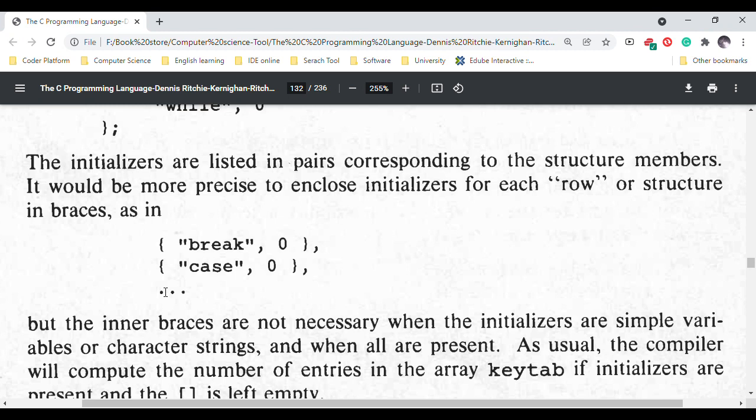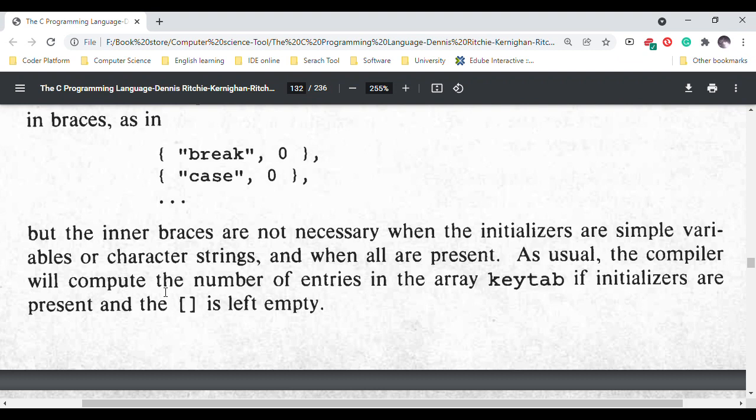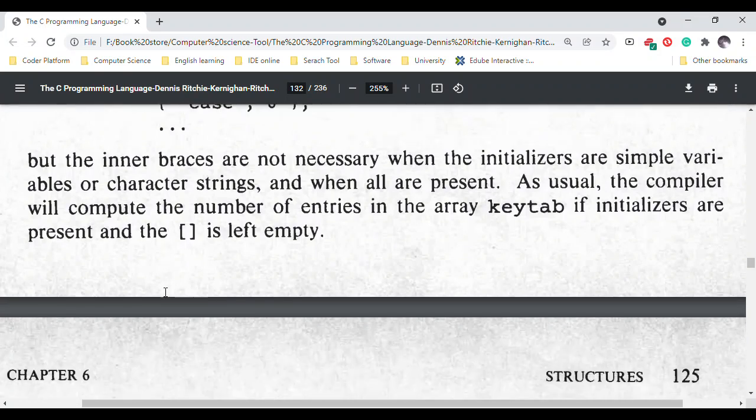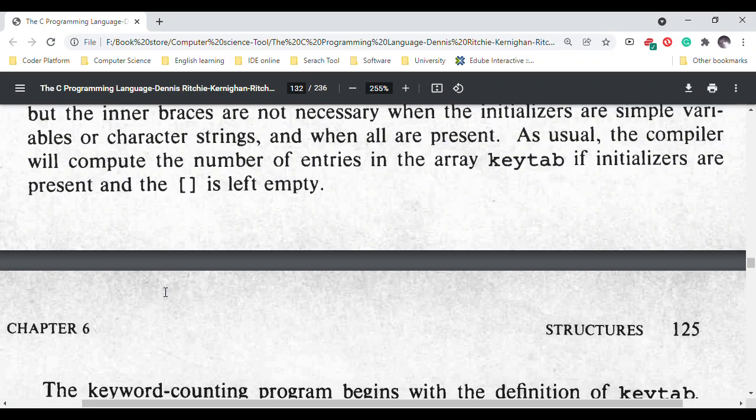The initializers are listed in pairs corresponding to the structure members. It would be more precise to enclose initializers for each row or structure in braces, as in this, but the inner braces are not necessary when the initializers are simple variables or character strings. And when all are present, as usual, the compiler will compute the number of entries in the array keytab if the initializers are present and the bracket is left empty.